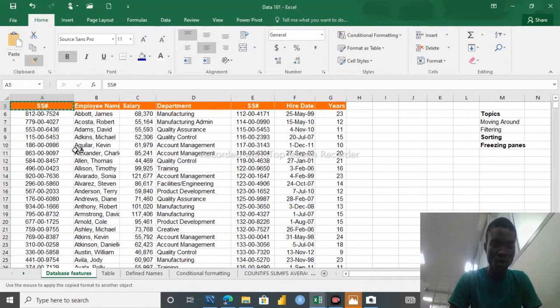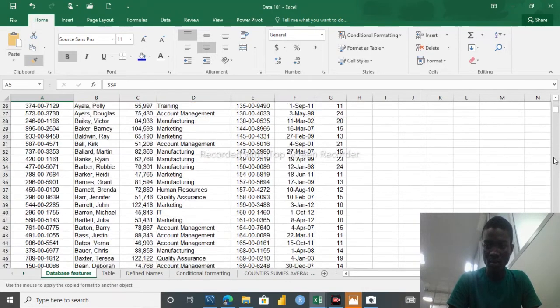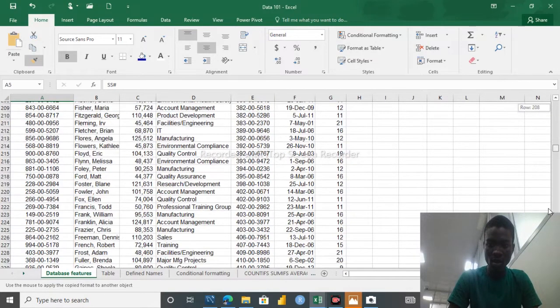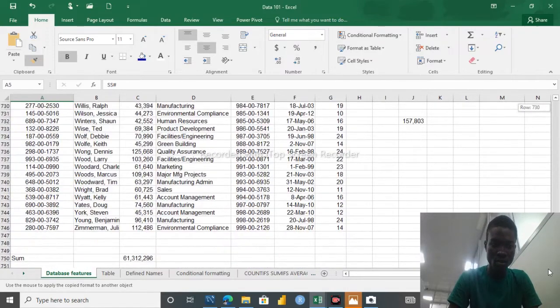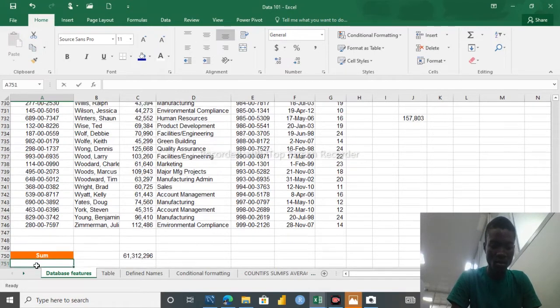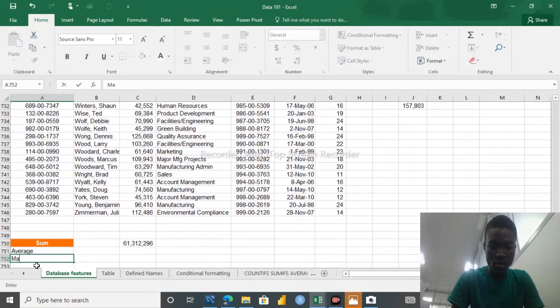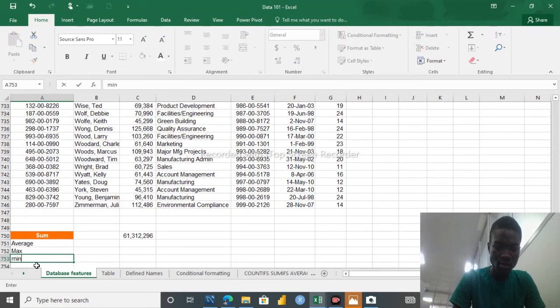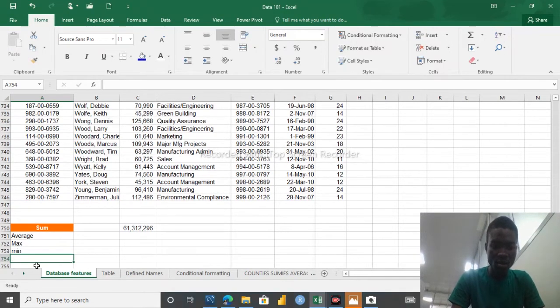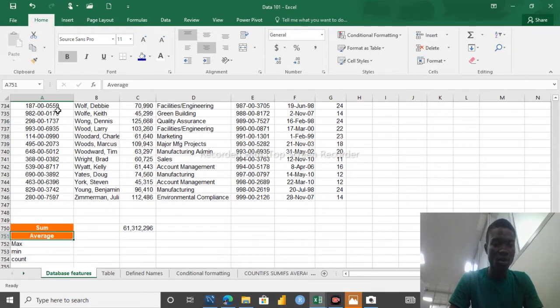I want to copy that format. Max, min, count. We can perform these functions as well in MS Excel. You'll see it.